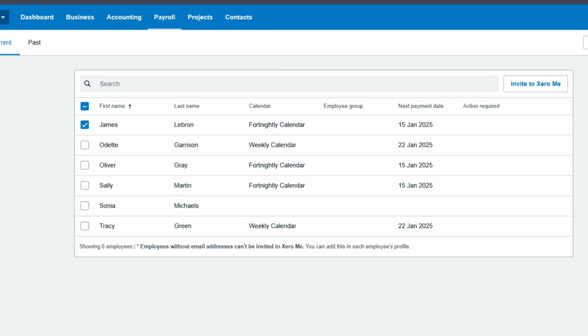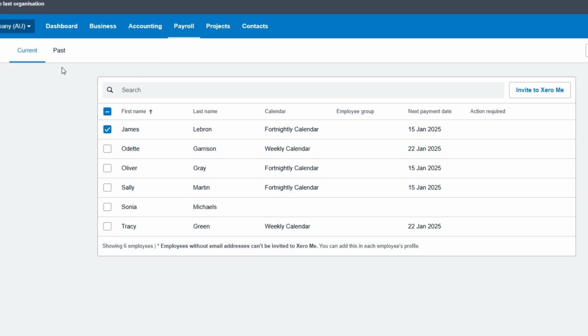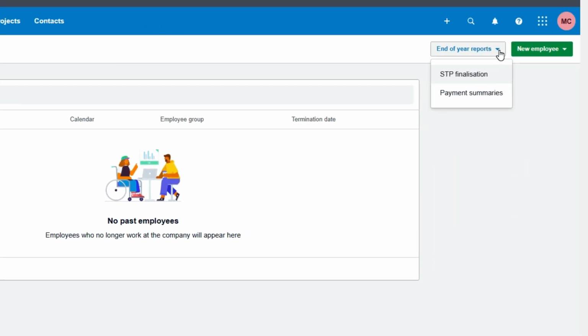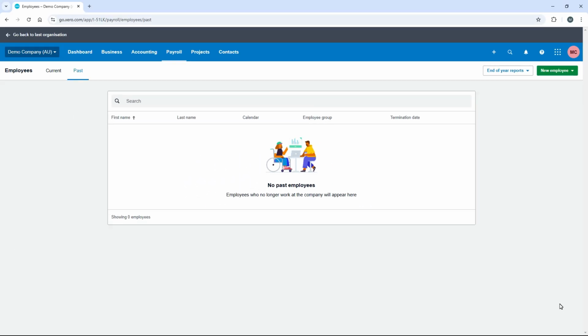So that's the process for setting up employees. You can see there's also a past tab over here, and this will show you a list of any employees that you've had in Xero that no longer work for you. And if you're looking for your end of year reports, such as your STP finalization and payment summaries, it's over here in this drop down. So that's how you can set up your employees before you start processing pay runs in Xero.